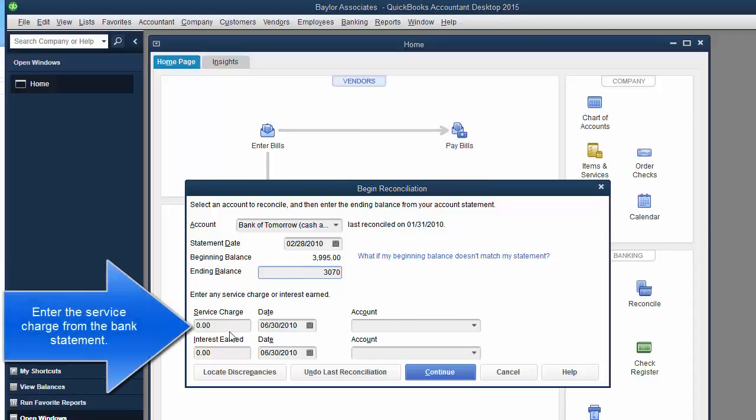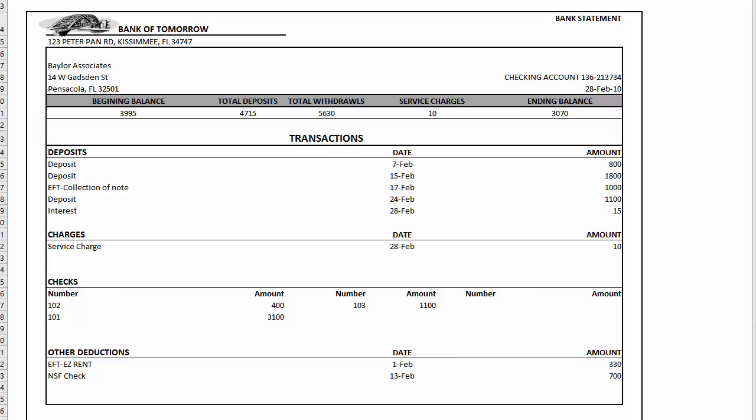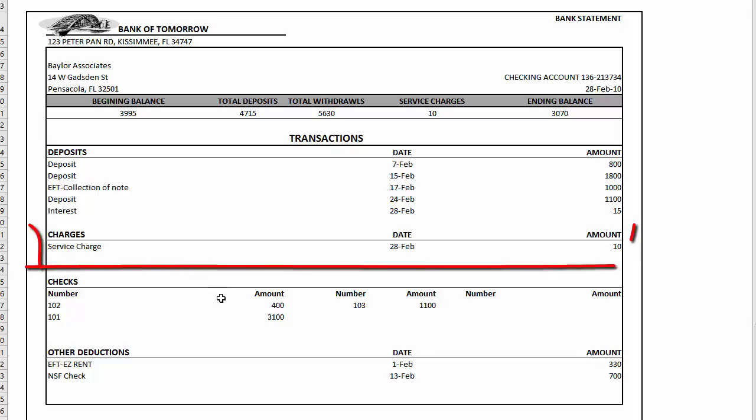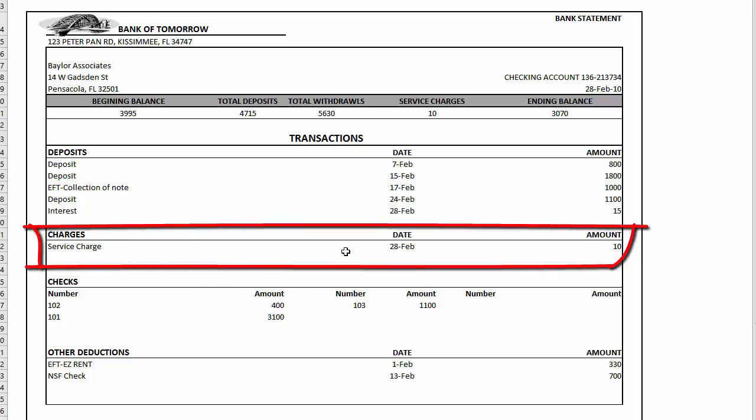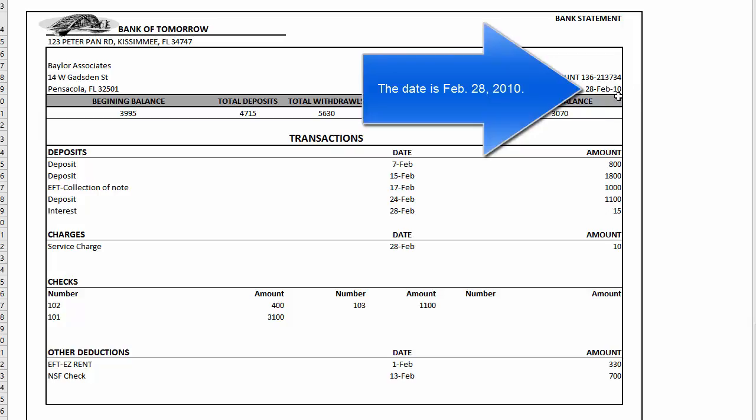Then QuickBooks is asking for a service charge, if any. Go back to the bank statement. So we have to scan the bank statement for a possible service charge. So we're going to look in the charges section, and we see service charges of $10 on February 28th. The year is 2010. You can tell that from up here.